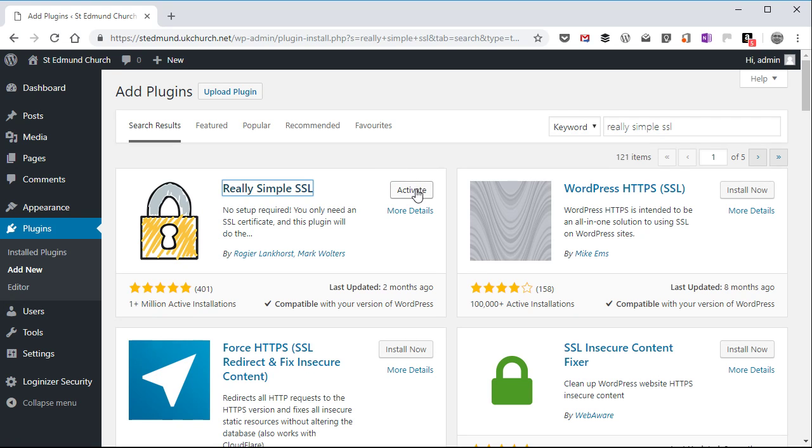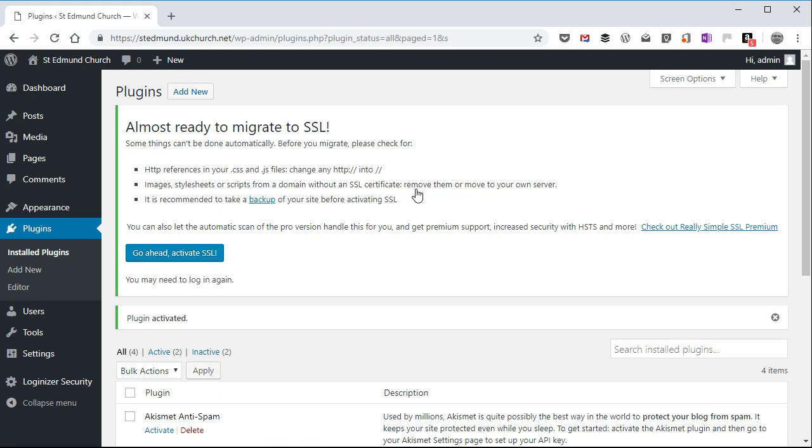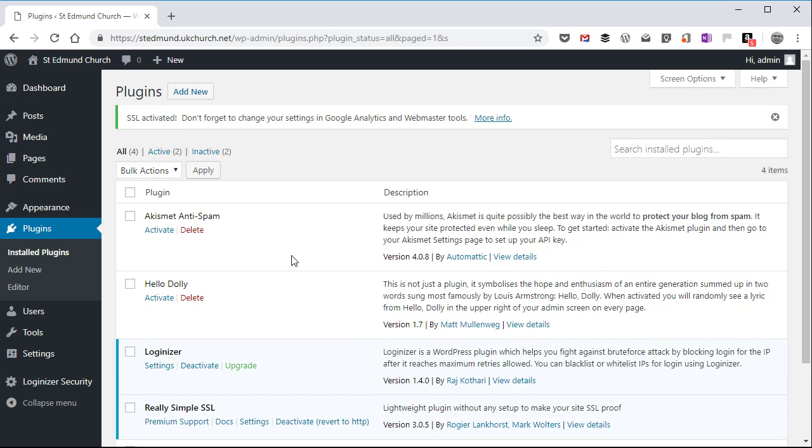It's now installed. Then I activate it, and even though I'm not in the settings page, it's sending me a message that makes it really quick and simple for me to use it. So I'm going to go ahead and activate SSL. I'm going to ignore all of the complicated notes at the top because this is a new website and it's unlikely that we have any of the problems that would prevent us from pressing on.